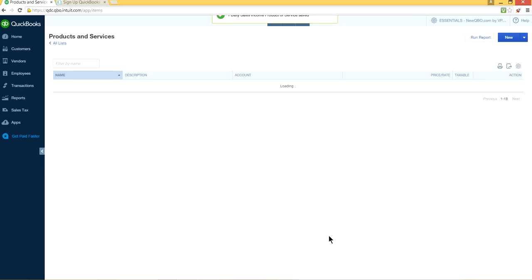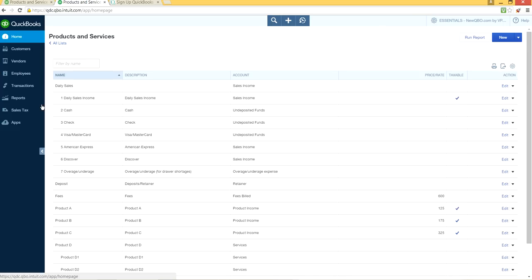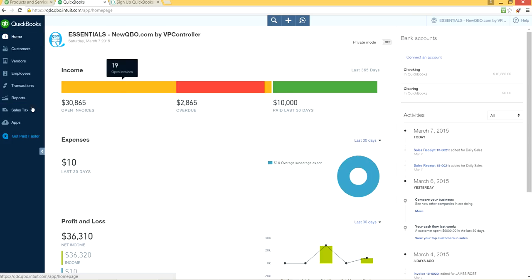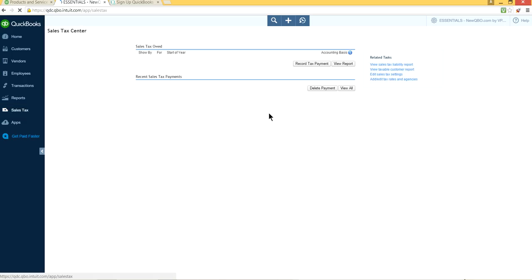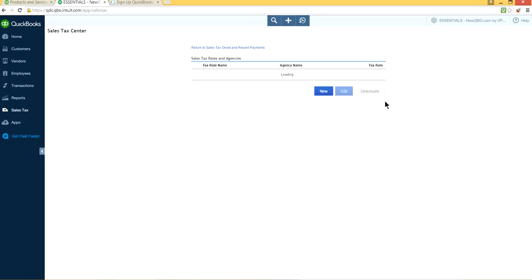All right, so if you haven't activated your sales tax, you have to do it from here. So here's your home screen. On the left side, blue navigation bar, you see sales tax. Just click sales tax, and the first time it will ask you, do you want to activate your sales tax? You just go in here, add agencies, and figure out how they do it. In this case, we're in San Diego.